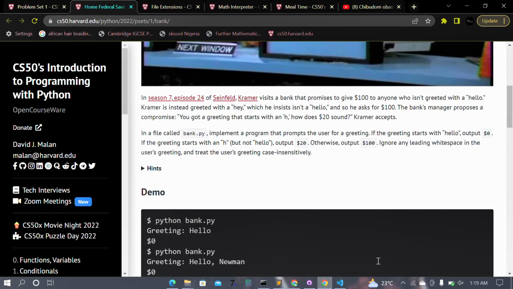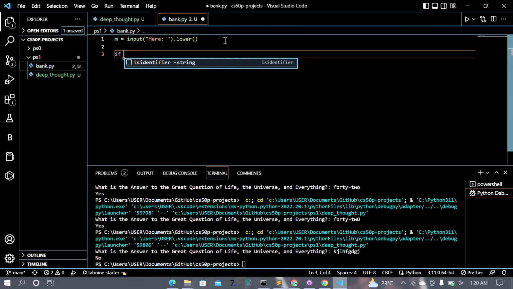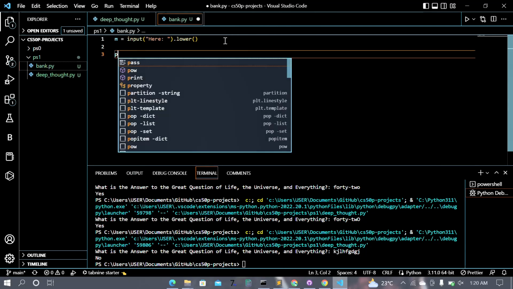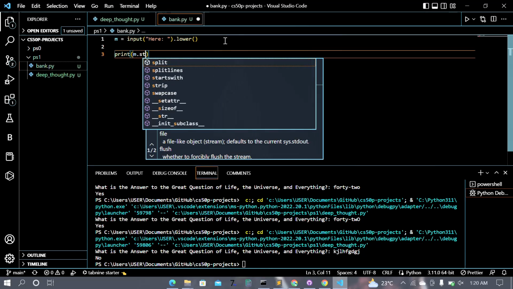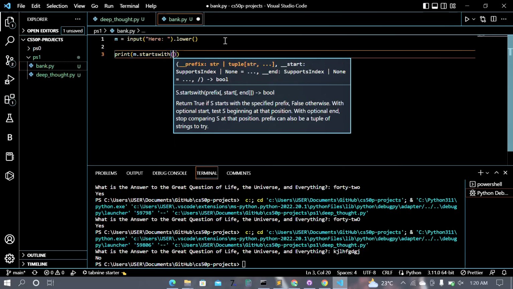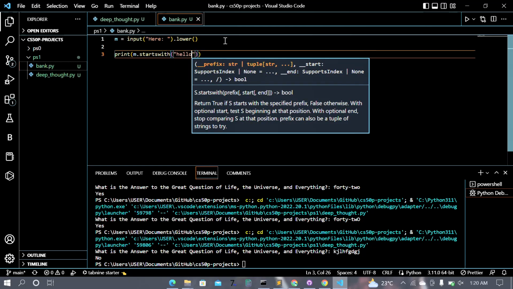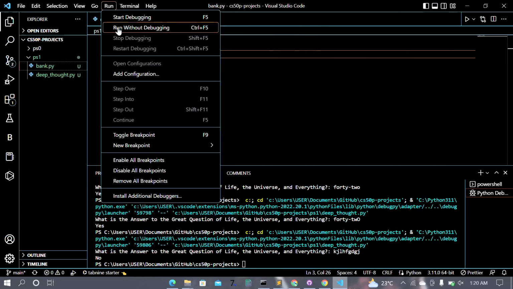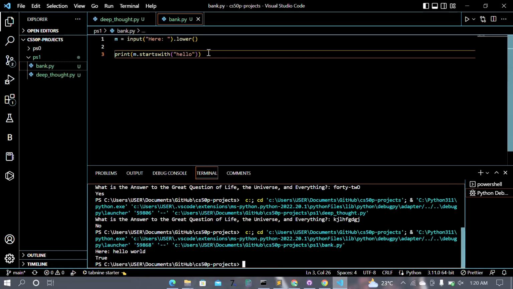Let's test this. Let's use an if else statement in this case. Let's test it first. So let's just print what the string starts with. What do you want to check? If it starts with hello. Let's run it. I just want to test it and see if we implement that. Okay, so it's working.